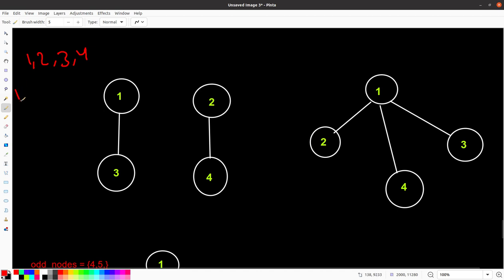The first pair is 1 2, then 3 4, these are the two pairs. 1 and 2, there is no edge, so we connect them. 3 and 4, there is no edge, so we return true.